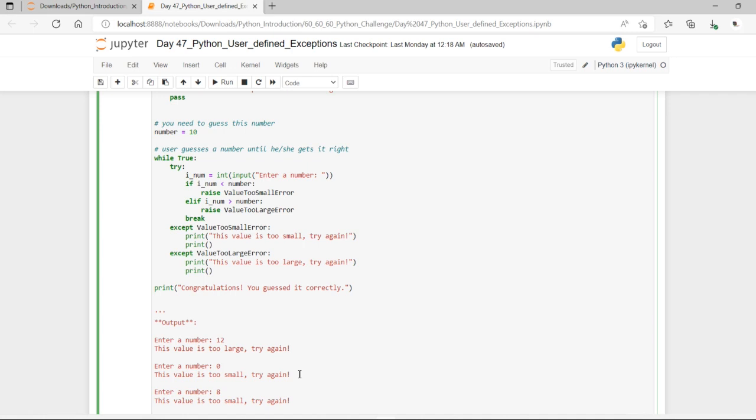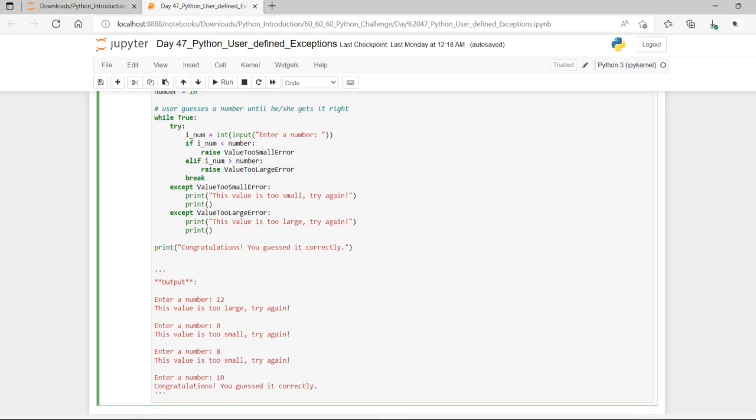Or if it is 0, it is going to make it as small. And if it is again anything related or not related to the 10, it is just going to say small or big. If you specify exactly the value 10, it is going to say, yes, you guessed it correctly. Okay, that is what we are going to have in this program.